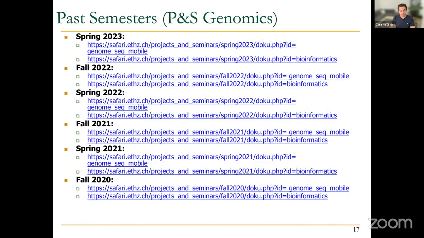So with that, I guess this more or less covers the course logistics and also our expectations from students. So let's briefly cover the important aspects of genome analysis and why we're interested in doing genome analysis.